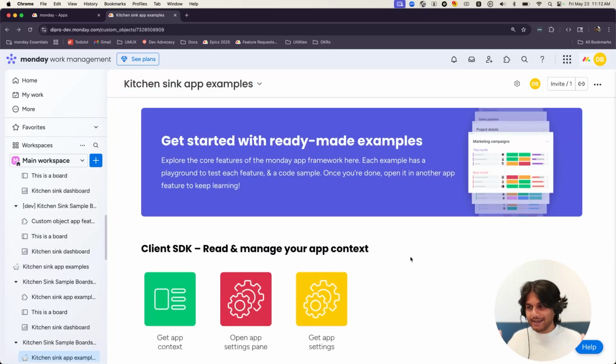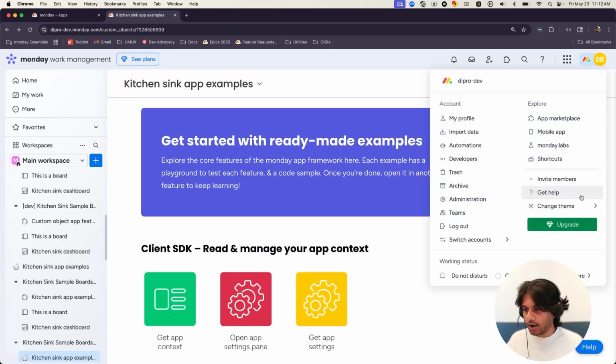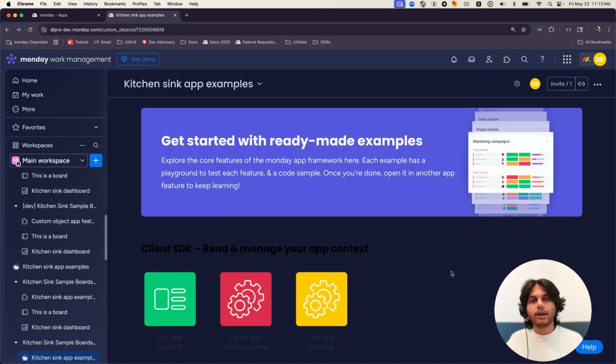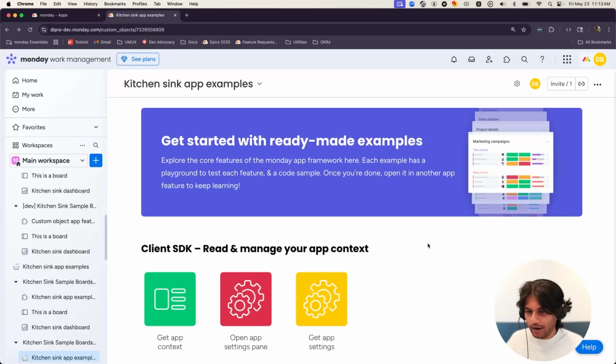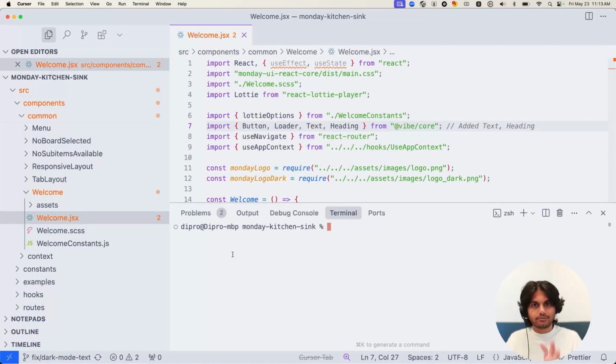Now the problem is when I switch to dark mode, I now cannot read anything. Okay, so this is a bug, this is a problem, and we need to fix it. So I've gone ahead and fixed it in this code. Okay, so this is ready, and now I need to actually upload it so that other folks who have this app installed can take advantage of the fix.